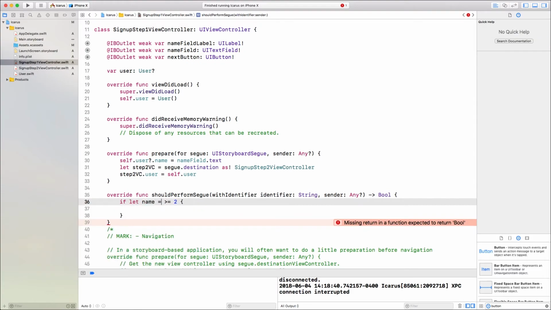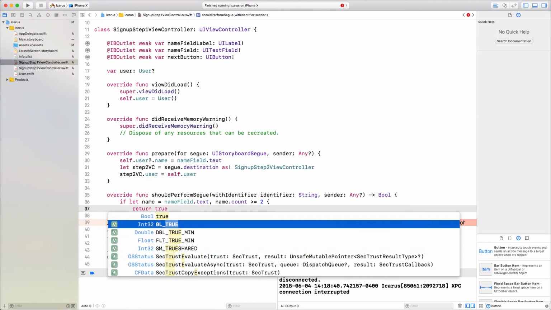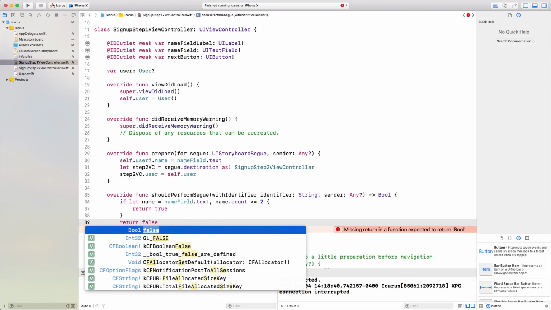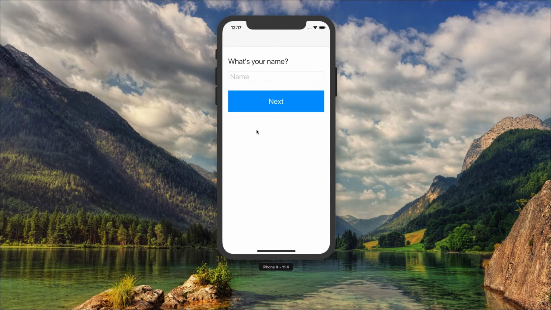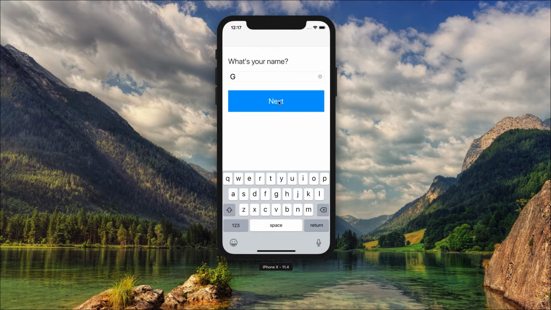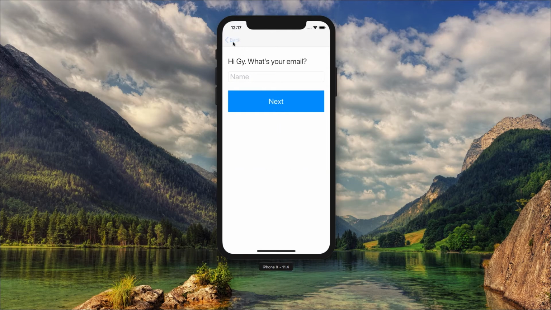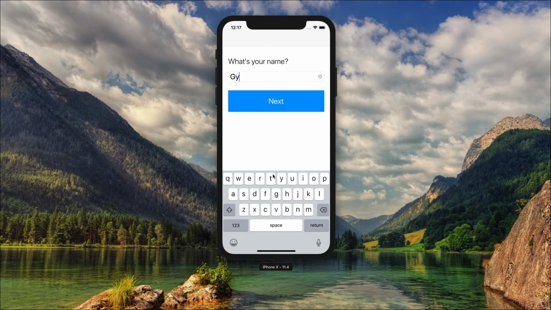If let name equal to the contents of nameField.text, and name.count is greater than or equal to 2, then return true, otherwise false. True means the segue will execute, and false means it will not. Let's test this. Try pressing Next with an empty text field. Nothing, just as we want. Let's try just one character. Still nothing, good. Add a second character, and bingo, we passed validation.